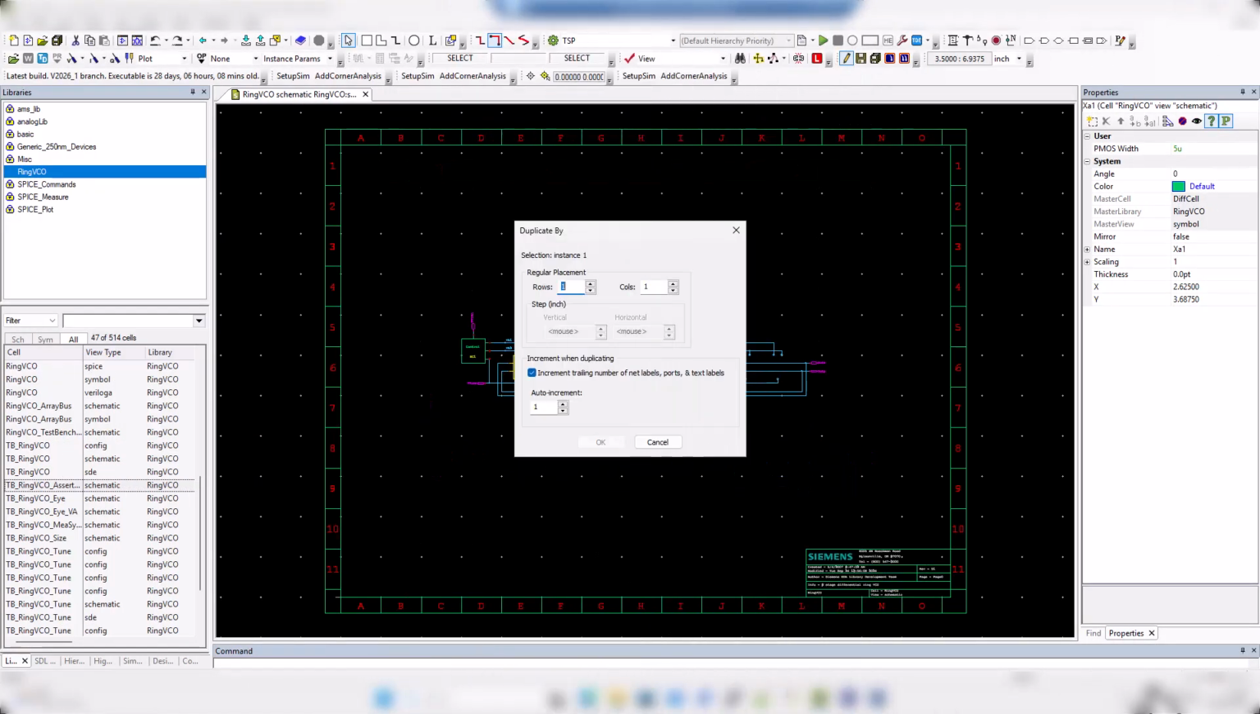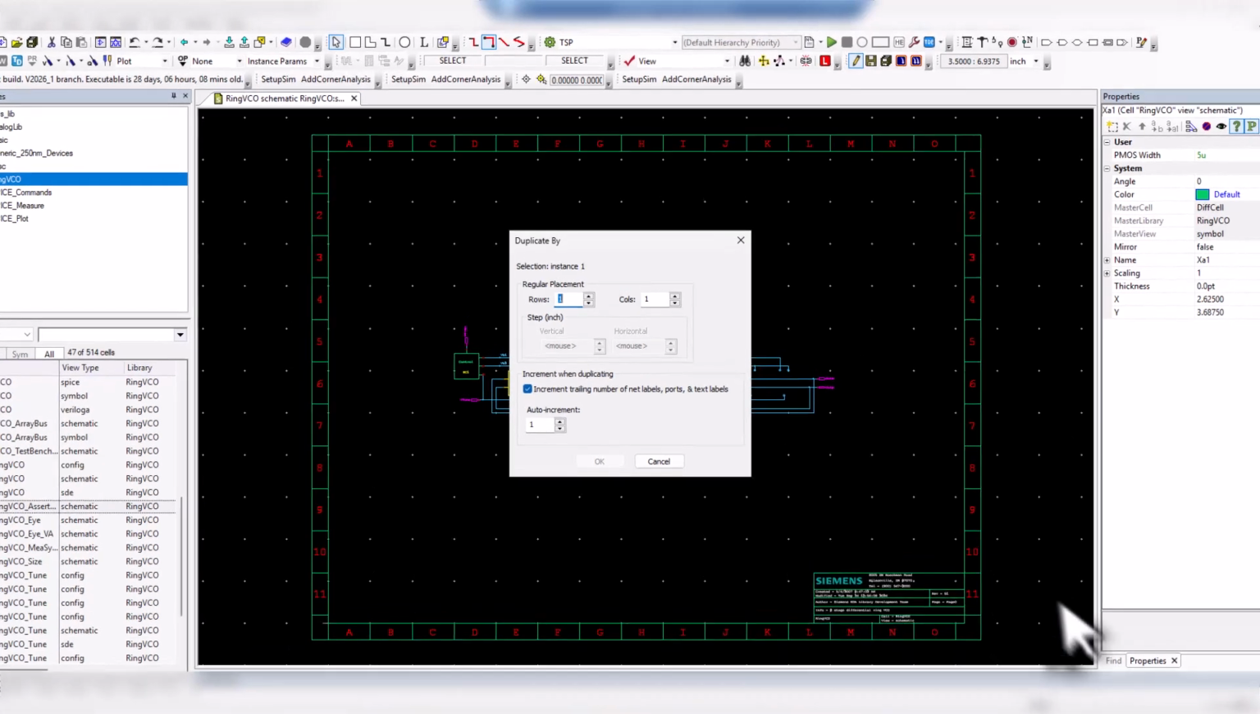For a two-dimensional duplication with no step values set, the operation requires 2 clicks, so both placement directions can be defined.